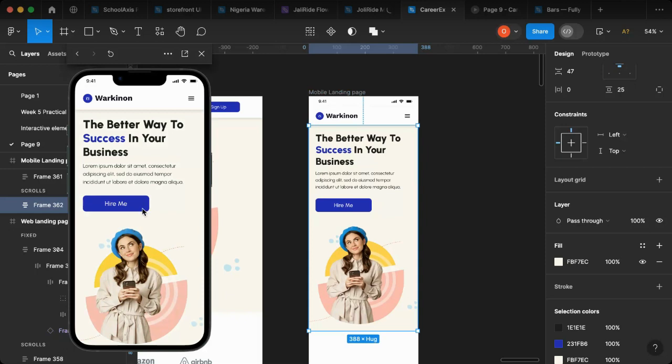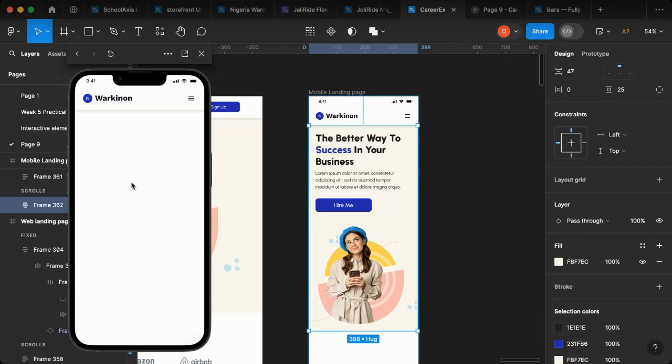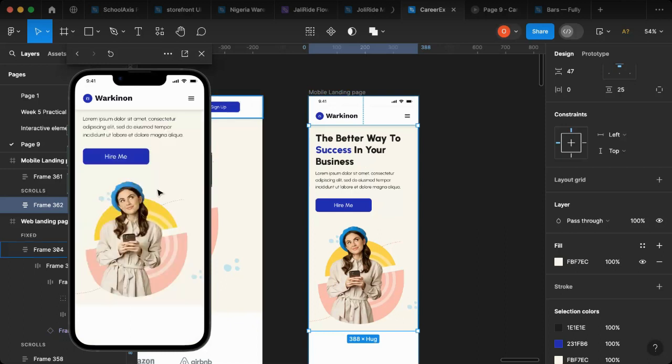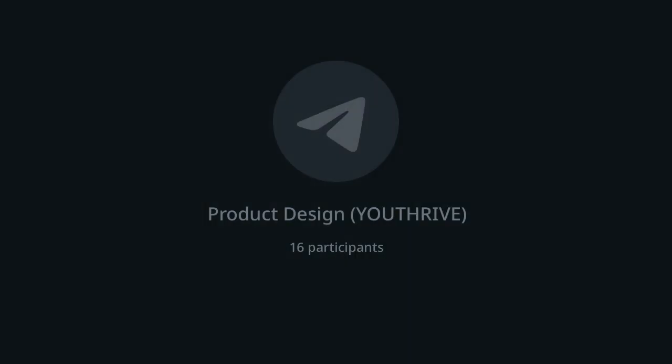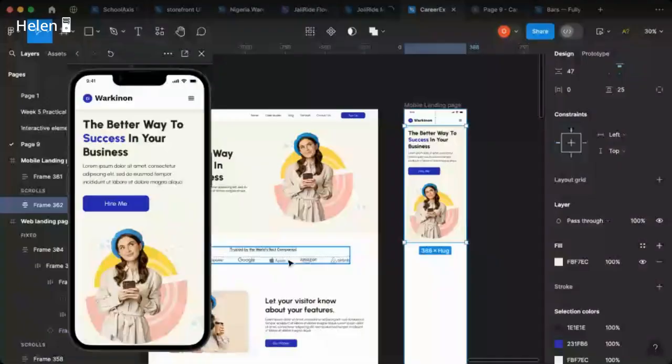So before you move, you have to click on this device here before it will actually respond. Just click on the device before it will respond. So we've done the hero section for the mobile. Now the next part we're going to design is this place. What we are going to be doing is just drag and drop. That's all. So I'm going to drag this here.